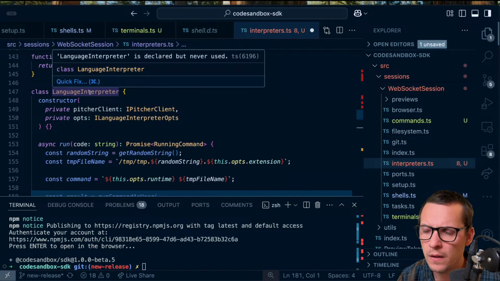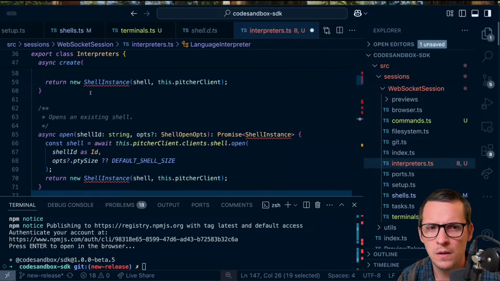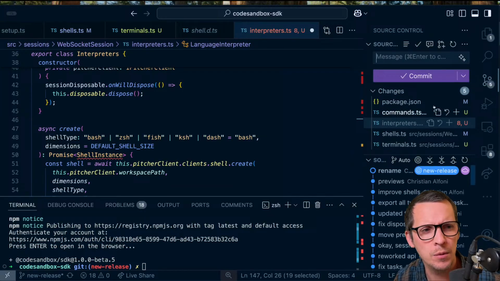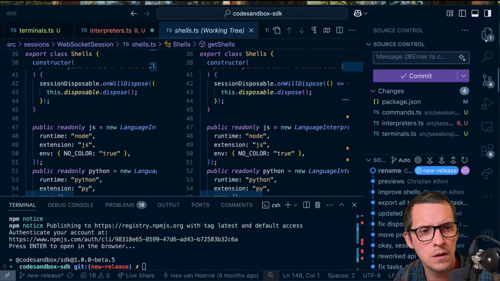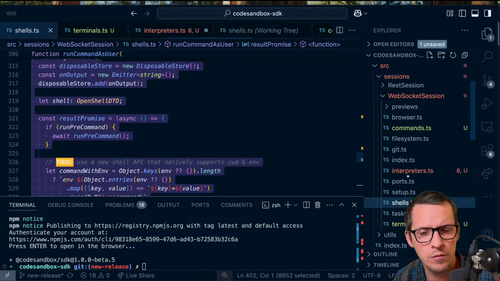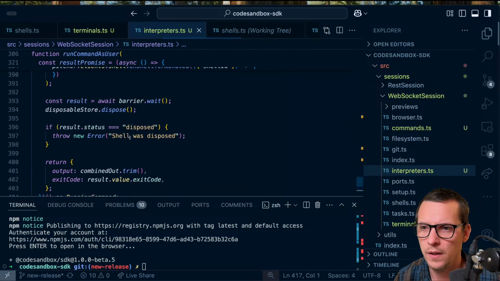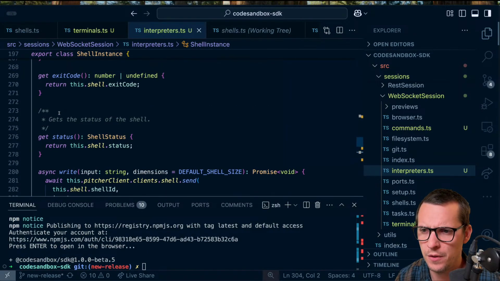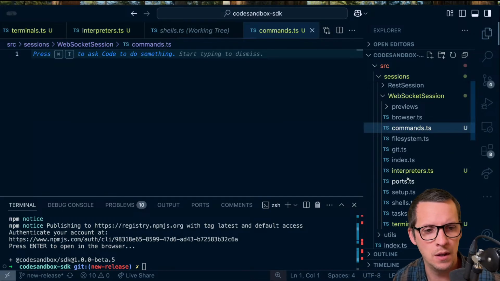And then what actually uses language interpreter? Did I remove something? Oh, I think I removed it. Dag nab it, I messed up. Okay, what we're gonna do, we're gonna reset shells. Discard changes. And then we're gonna move the actual shells into interpreters. And then we're gonna start removing stuff. So I run command as user. You know what? We're gonna do commands first because interpreter seems to be an abstraction over commands. So let's do that first.